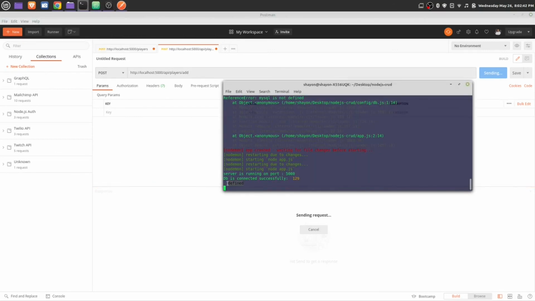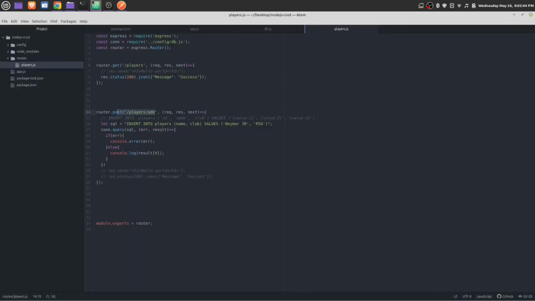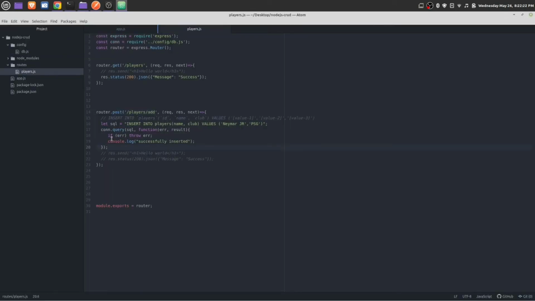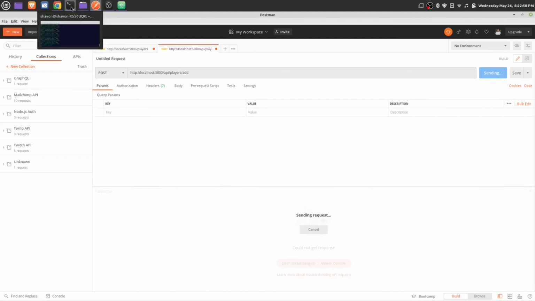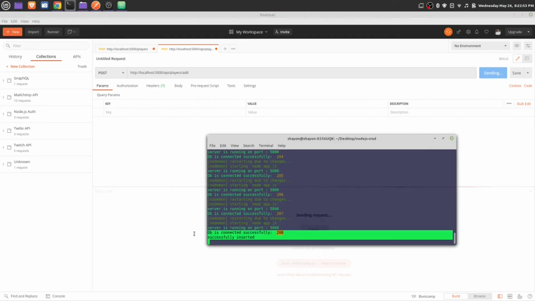It's saying undefined, something went wrong in here. Okay, now I said if there is any error, throw that error, and else successfully inserted. So let's try it out. The value of name is Neymar JR and the value of club is PSG. Okay, so let's try it out. Once again, go to your Postman. This is our URL and this is a post request, and send it. Open your terminal. You can see successfully inserted.